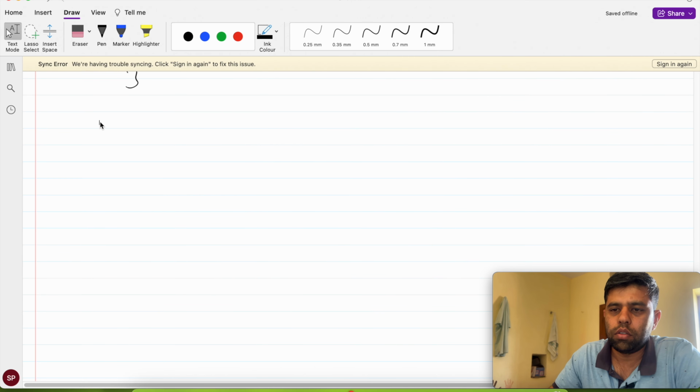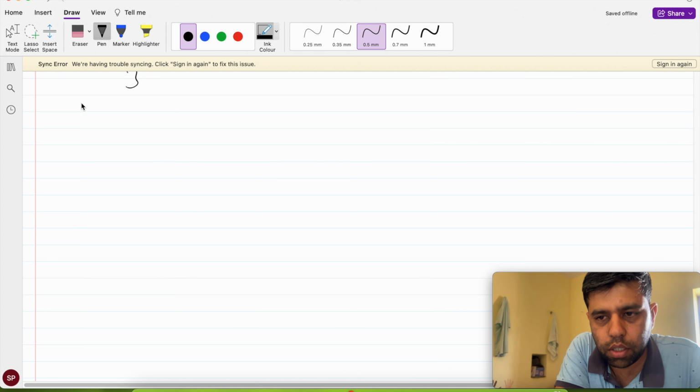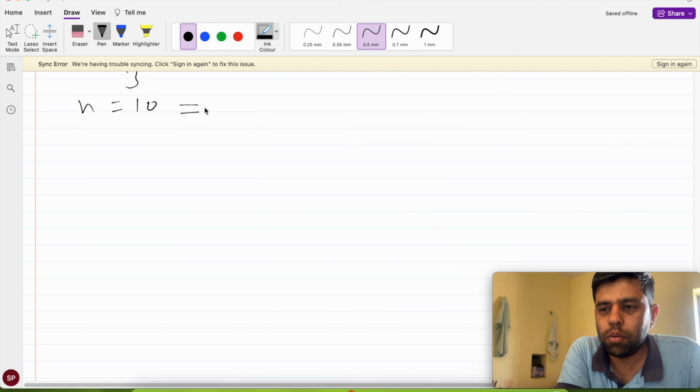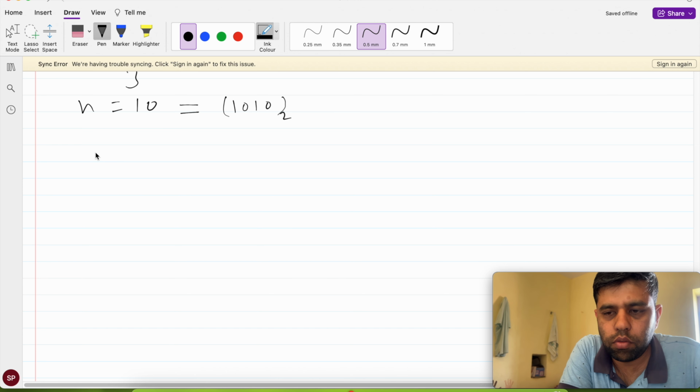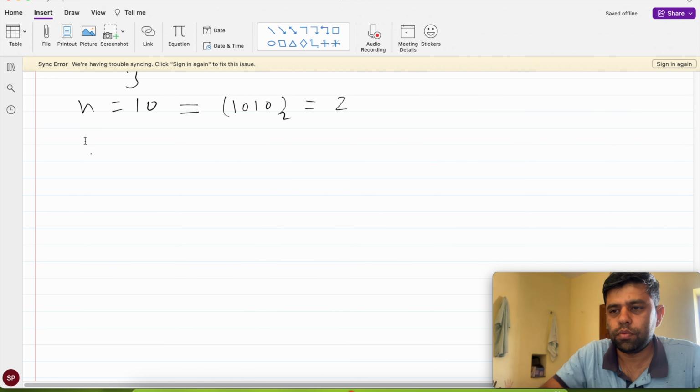Let me take an example where n equals 10. If I convert this number into binary, it is 1010 base 2. Now as per that example, we have to figure out the number of set bits in this given number, and the output should be 2. There are 2 bits which are set.